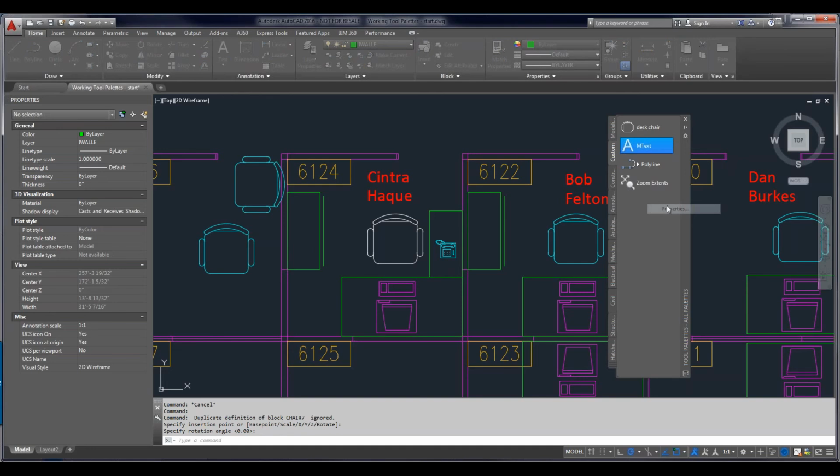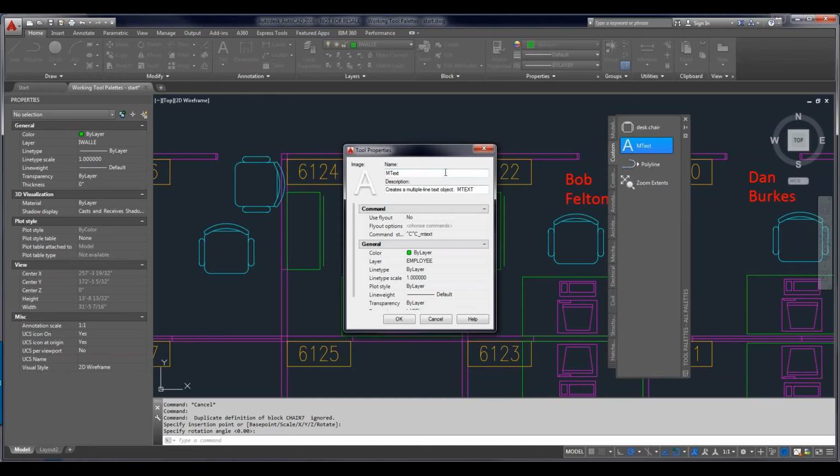Again, I'm going to select and go into properties. And this here has the default text settings, the description that you would find on the ribbon if you were to click on the MText button. In this case, I want the text to be, I forget what I called it actually, so we'll just call it label. And here I may put a description like use for names. Okay, whatever. We could put something else in there. We're going to leave it as MText here.